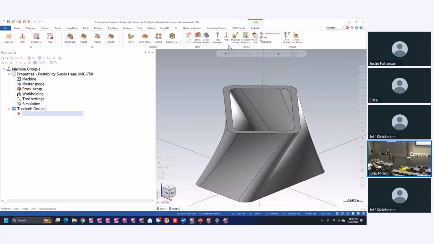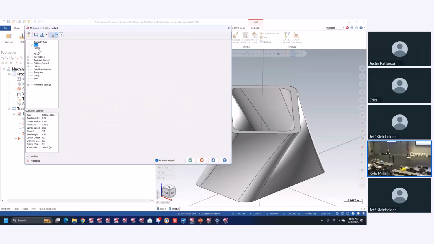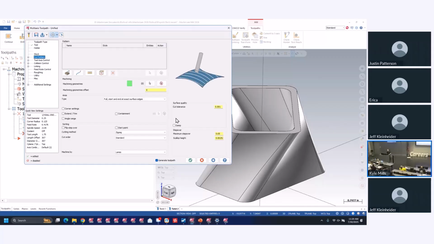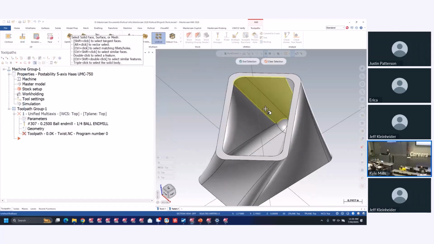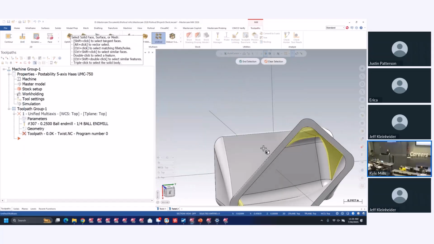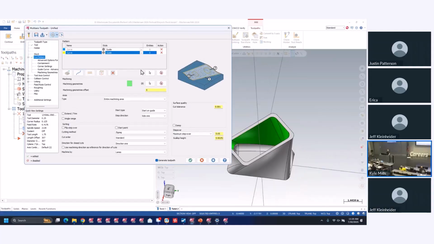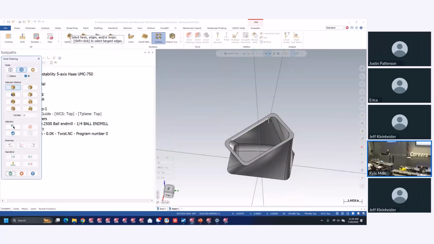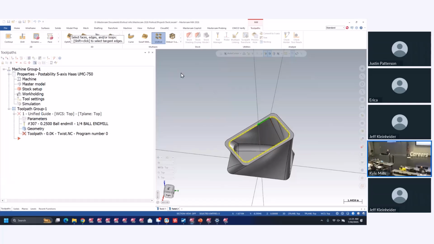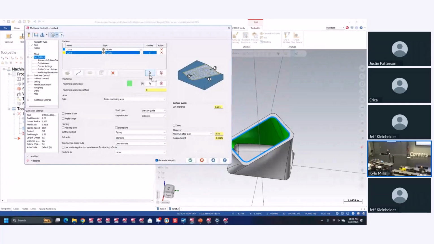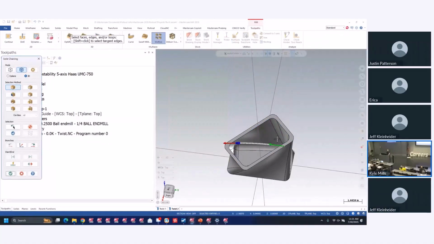So I'm going to do my steps again. I'm going to go to unified. I'm going to pick my tool. And then I'm going to decide what I want to cut, how I want to cut it. So what I want to cut is all these walls here. And then I'm going to pick how I want to cut it. I'm going to do another guide just to piss Justin off. Go all the way around to the end there.